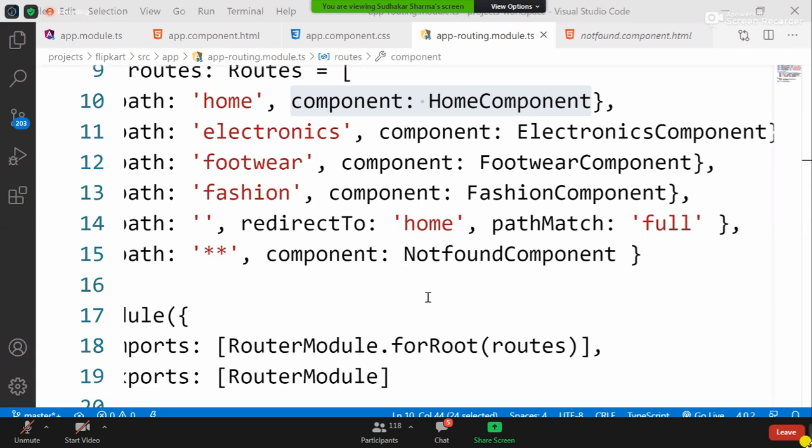Right. Now, can I use a component when I am using redirect to? Can I use a component when I am using redirect to?